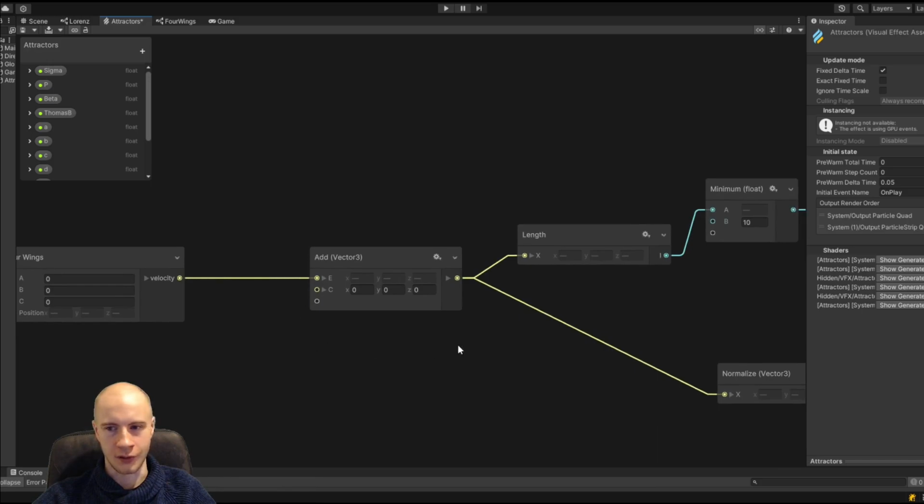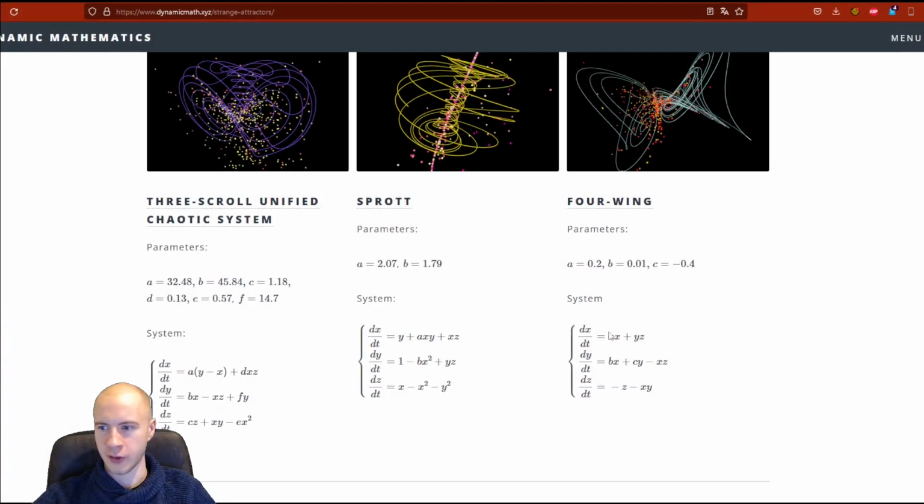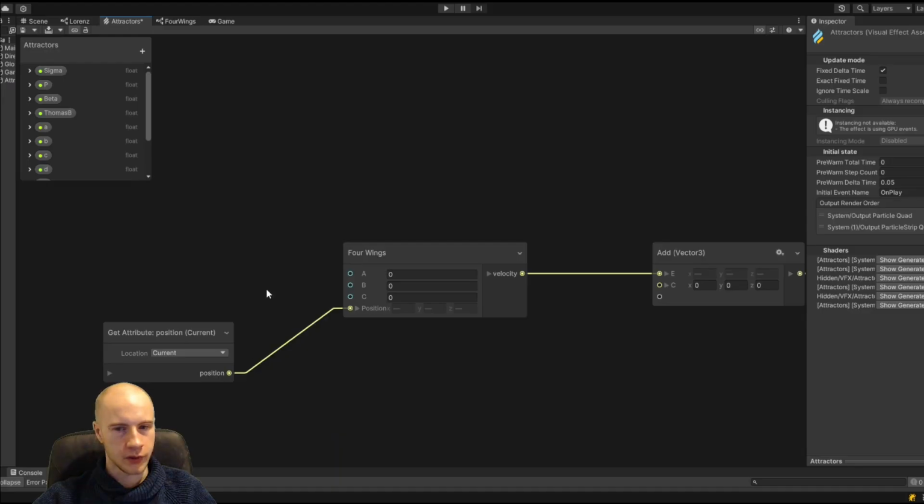The reason I have added an add here is because you can add strange attractors together. And you can create composite effects which can create some interesting patterns. Now we still need to choose some values for A, B, and C. And there are recommendations on the website here, 0.2, 0.01, etc. But we can just add it as regular parameters.